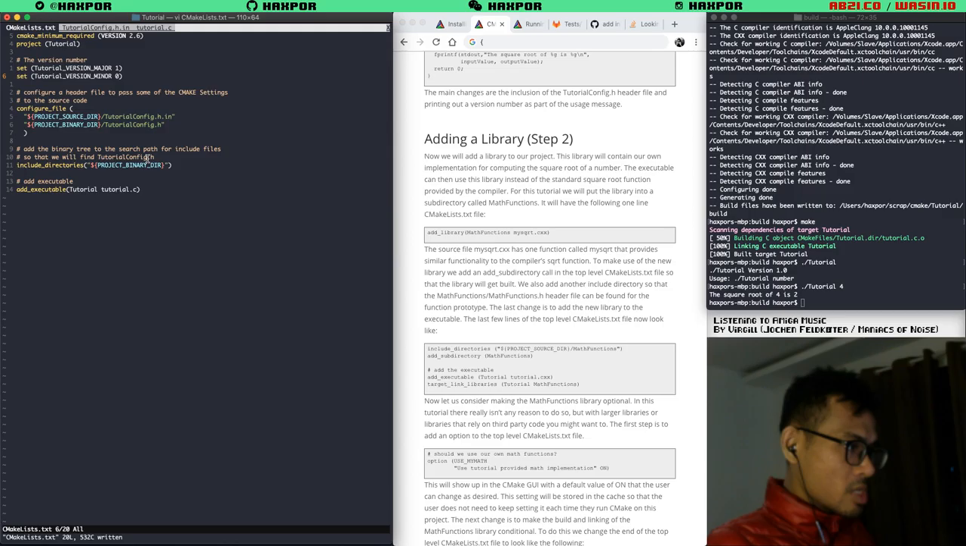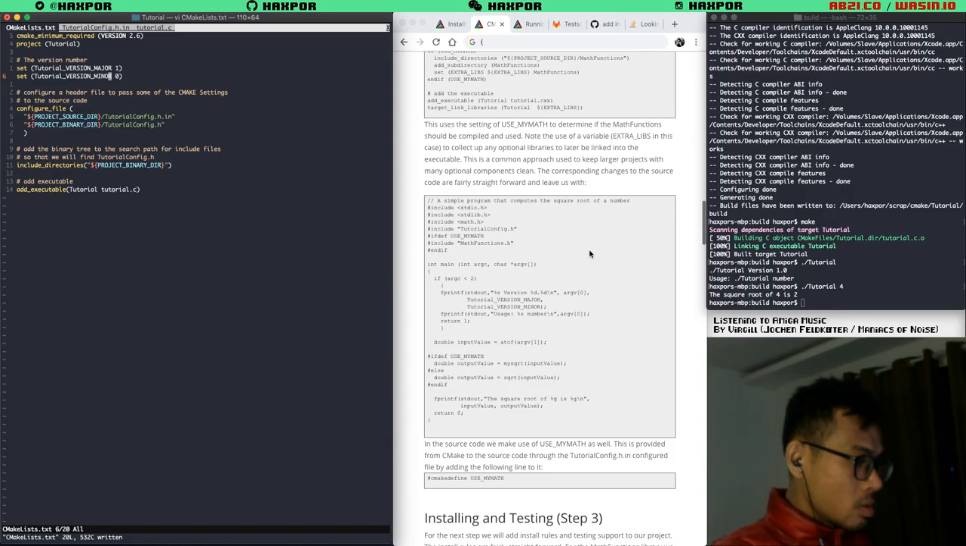Right? The source file has one function called mysqrt that provides similar functionality to the compiler's square root function. To make use of the new library, we add an add_subdirectory call in the top level CMakeLists file, so that the library will get built. Okay.